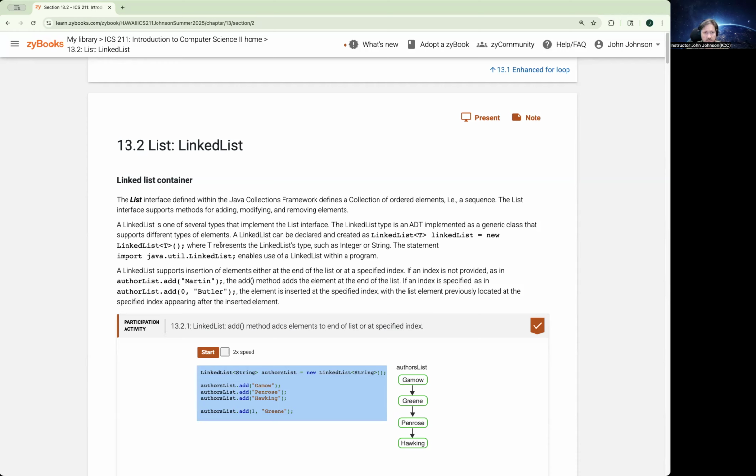The way you get to use this, at the top of your code, you're going to put in import java.util.LinkedList, and that's going to enable you to use the linked list within your program. So a couple of things about this. There's methods for adding. There's methods for removing. For adding, it's actually overloaded, so you can add to the end of your linked list, or you can go and add to a specific place within your list.